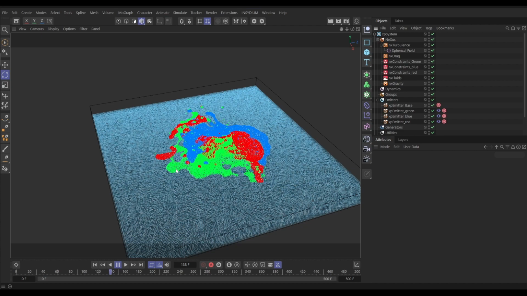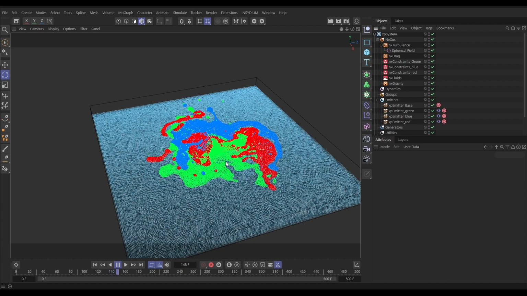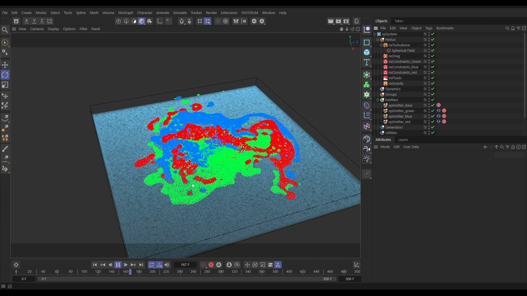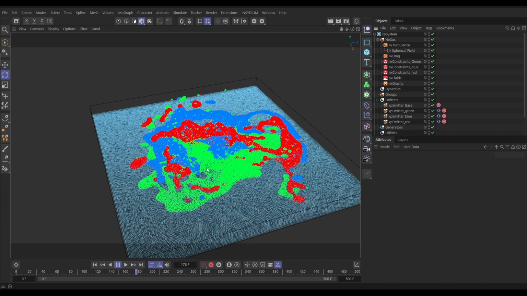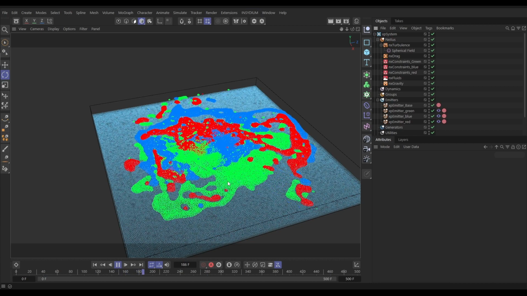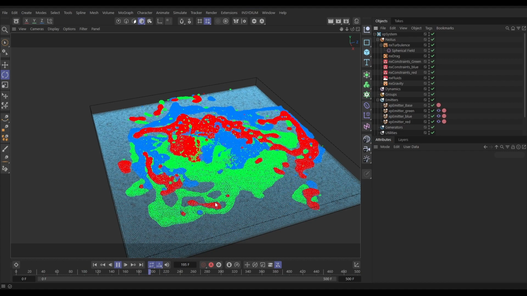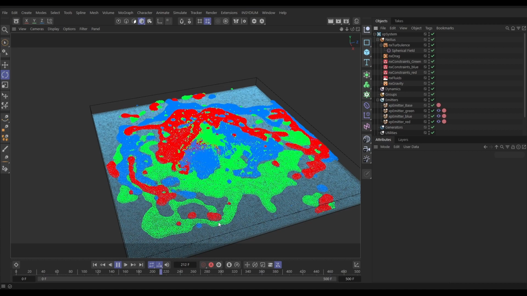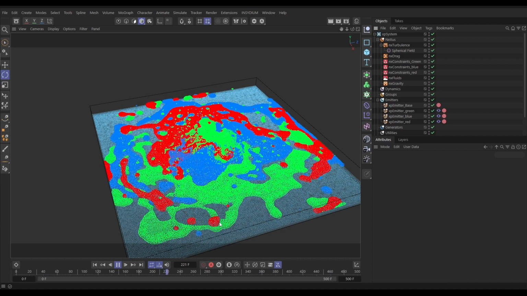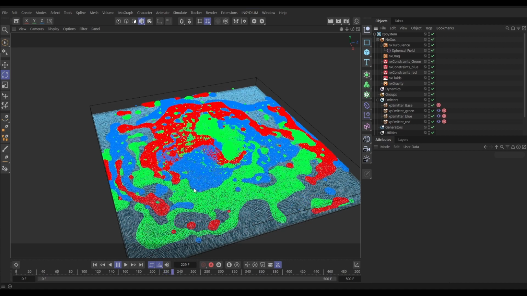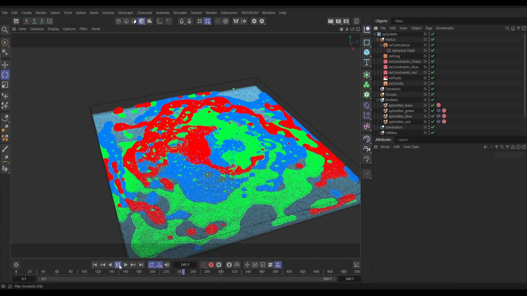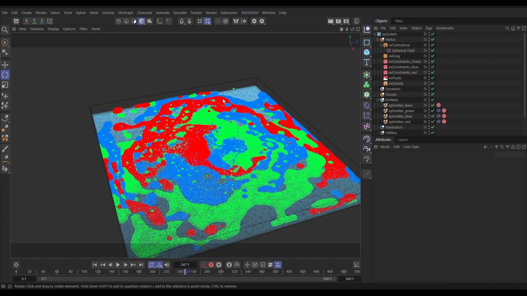And now that strong turbulence is only affecting this initial part of our gloopy particles. That's looking pretty cool. Excellent. Pretty pleased with that. Okay, so obviously it's simulating this in real time.